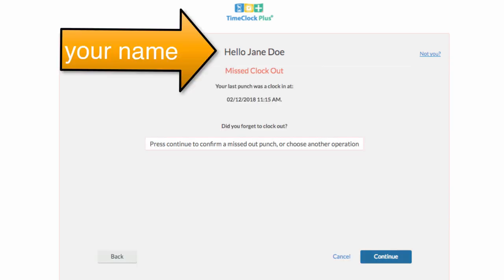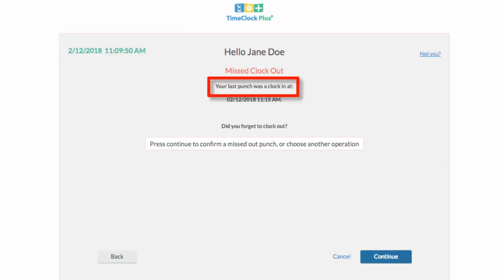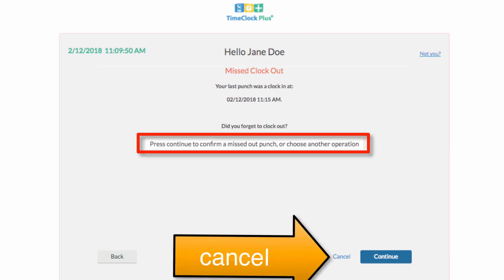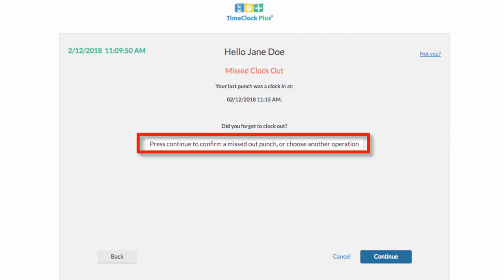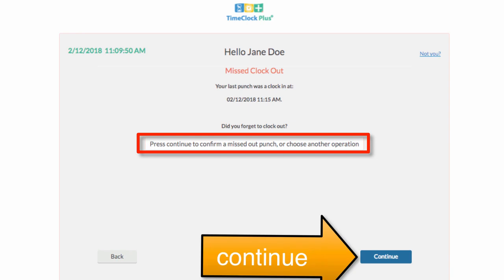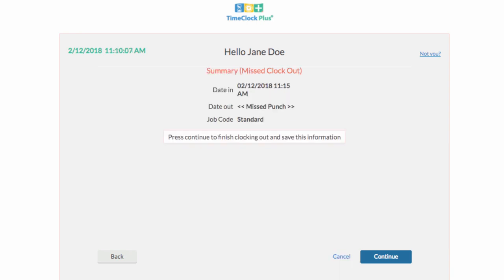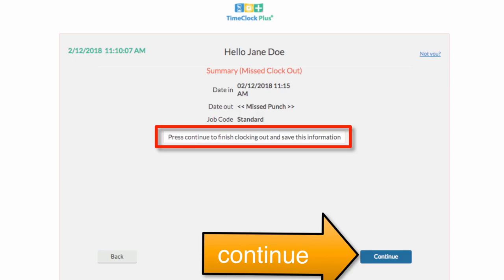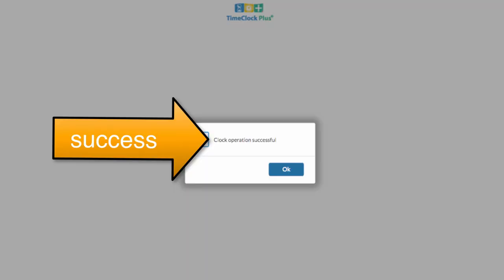A new window will give me some more information on my last clock in and ask if I forgot to clock out. If this is not correct, just click Cancel. If TimeClock Plus is correct and I did miss my clock out, click on Continue. A summary window will appear with the missed clock out punch information. The missed punch will be reviewed by my supervisor. Click on Continue. The clock operation was successful.